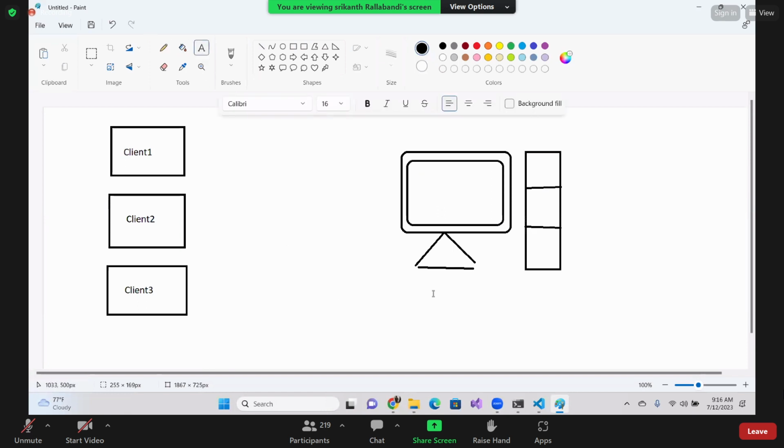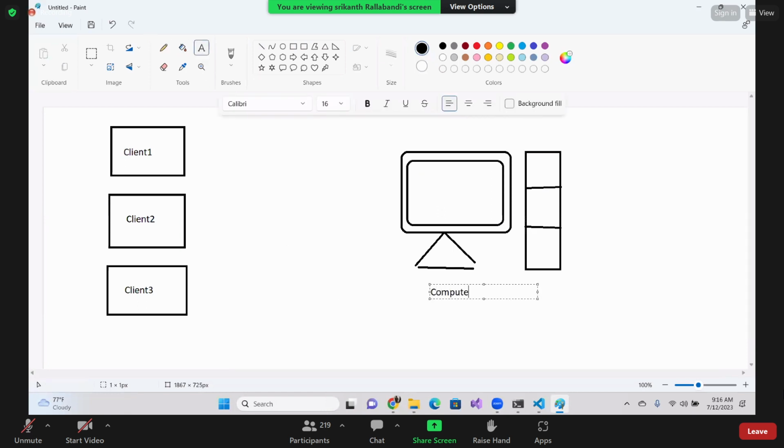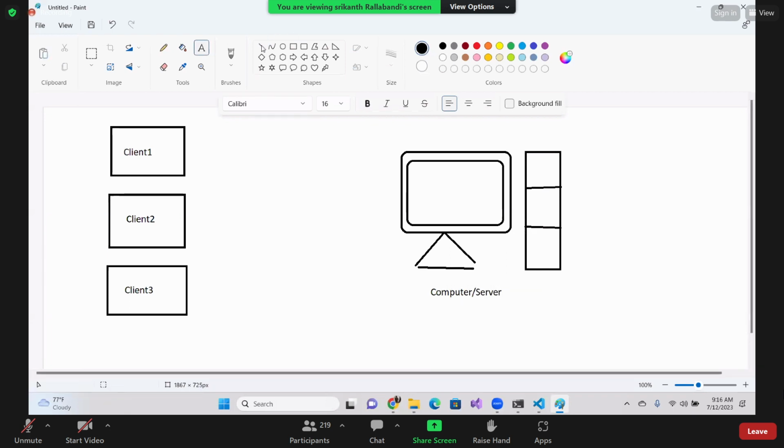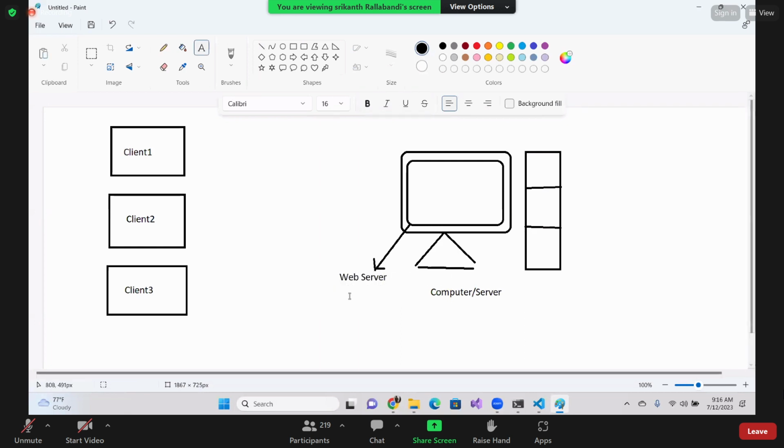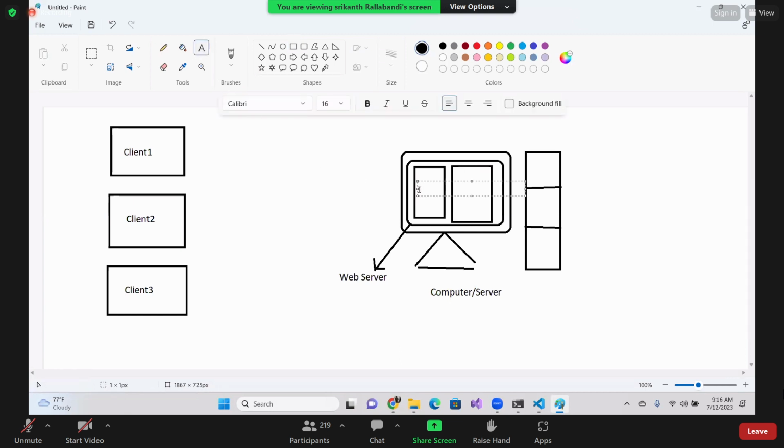Okay, this is a computer and generally we call it a server. In that server, we have what? Web servers are available. And in that web server, we have our web applications that are running. This is application 1, this is application 2, like that. Any number of applications you can have.